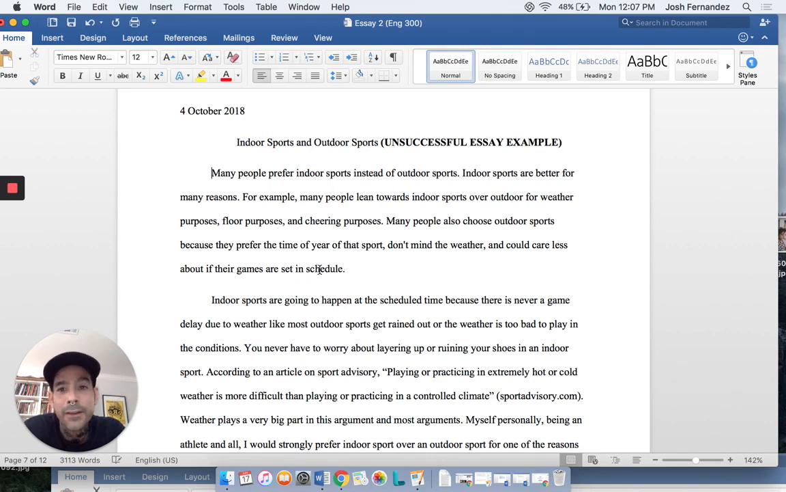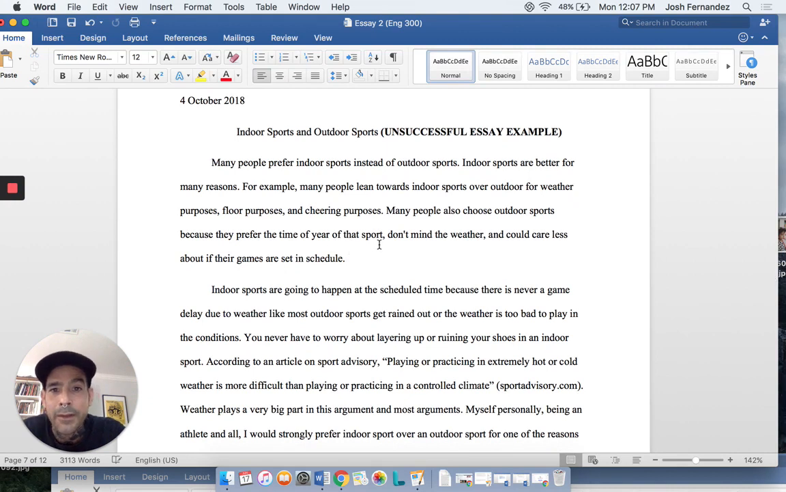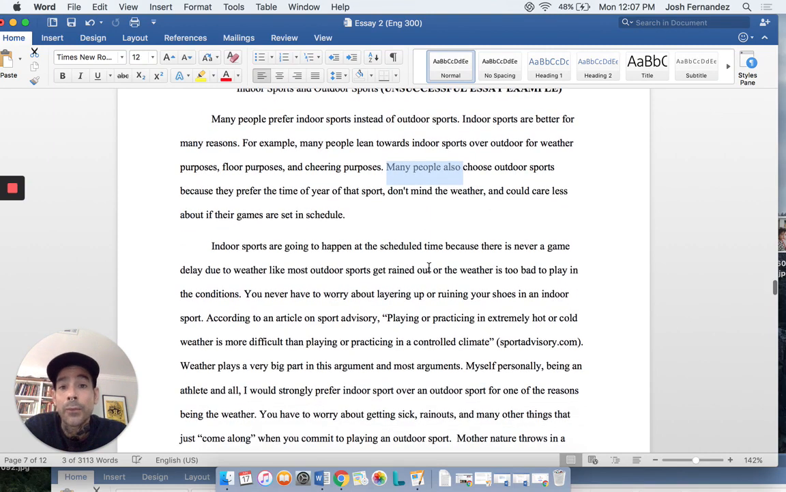So let's look at the thesis. Many people also choose outdoor sports because they prefer the time of the year of that sport, don't mind the weather, and could care less about if their games are set in schedule. There's no argument there, right? You're supposed to be presenting your argument, right? This is presenting the argument of many people, but like, where's the author? You're supposed to be defending your thesis, and you can't because you're just putting everything onto other people, right? So there's no argument here. The author is not in here at all. And what I want you to do for this essay is to present your argument.